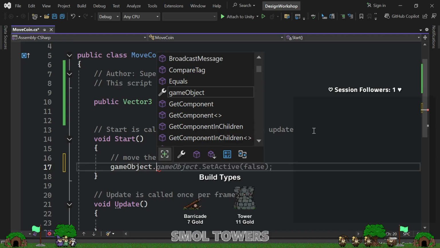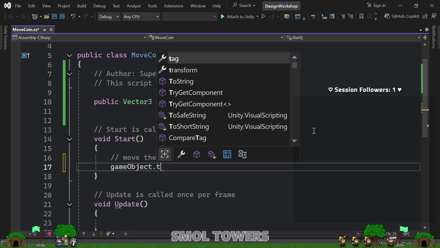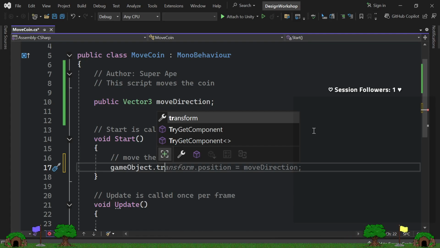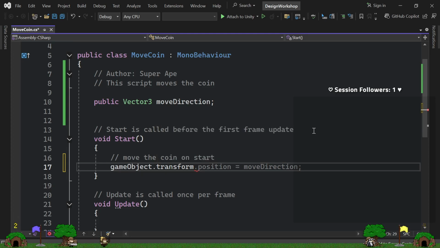I'm going to hit a dot in order to access the transform. I could just start typing transform and it finds it for me? Huh? That's helpful. Yes, it is. In fact, look, it says transform and then grayed out it says transform dot position. Is that how you get to the position? Well, yeah, actually.